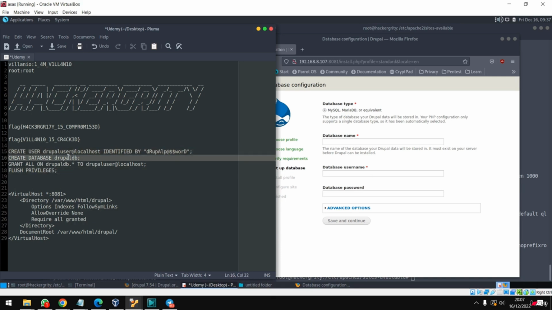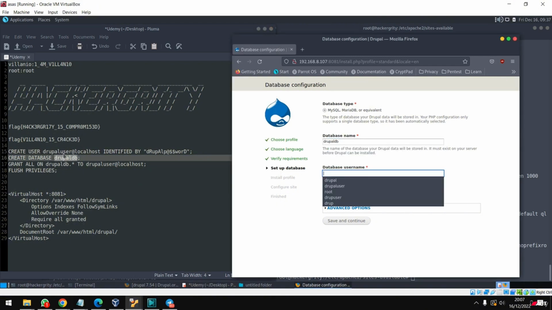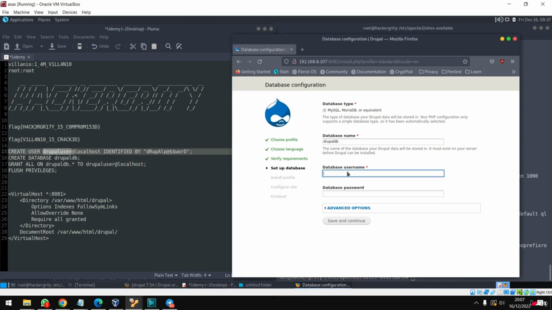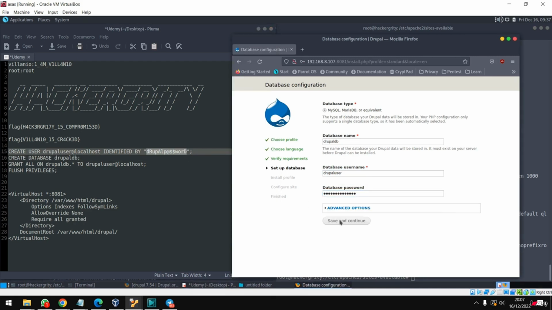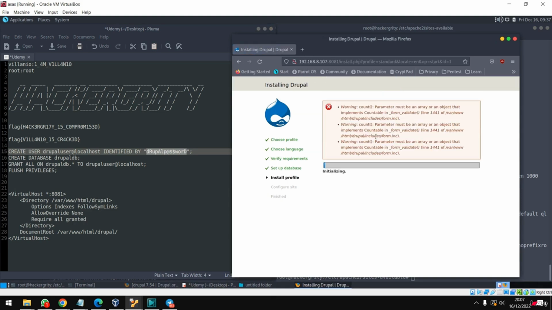So the database name was DrupalDB, Control C and Control V. Database user, in my case it was Drupal user, Control C, Control V, and the password was this, right? And save and continue. Oh, don't save. So these are the errors that you get, right? These things you should patch.